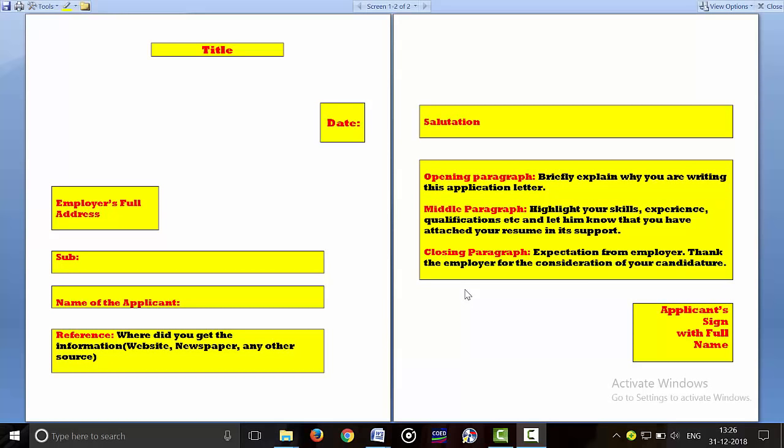Now you have to turn towards the closing paragraph. Here you have to mention whatever expectations you have from your employer, and don't forget to thank him for the consideration of your candidature. Now there is the last part of the letter writing: applicant's sign with full name. Before that you have to write yours sincerely, then write your full name and make your signature.